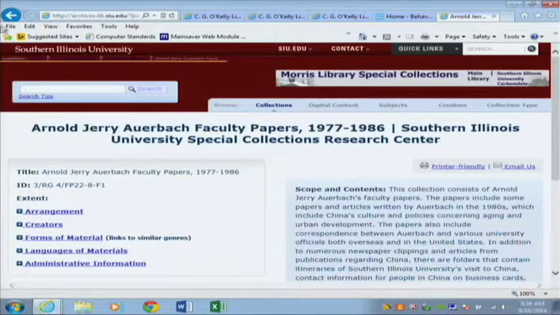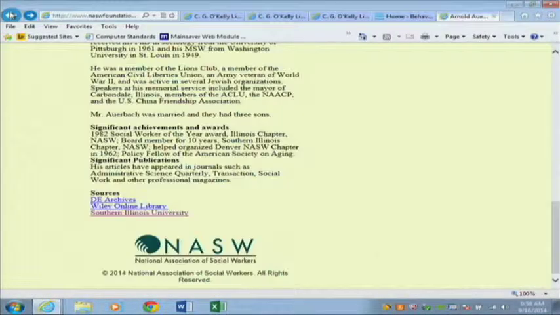I'm going to go back. If I did not have this link, it's still telling me where he worked and what he was involved with. You could, at that point, contact the University of Illinois, and I'm sure they would be happy to help you research him and give you any type of information they had on him.